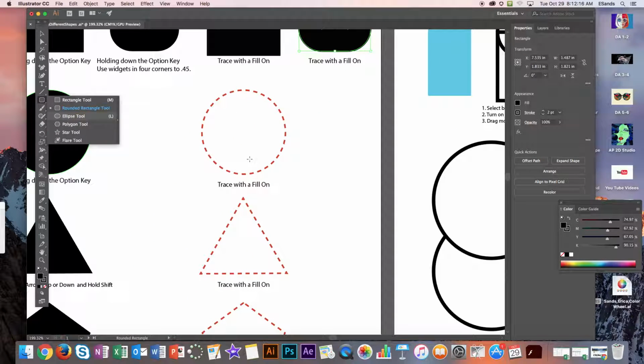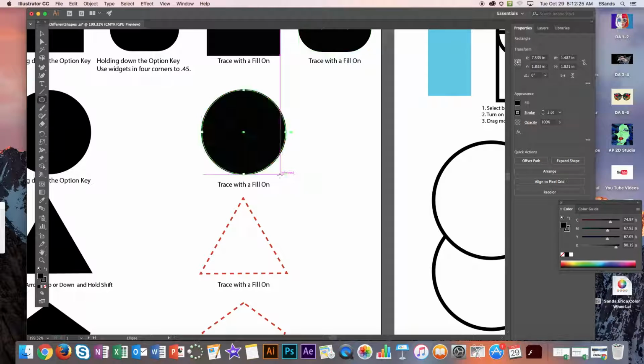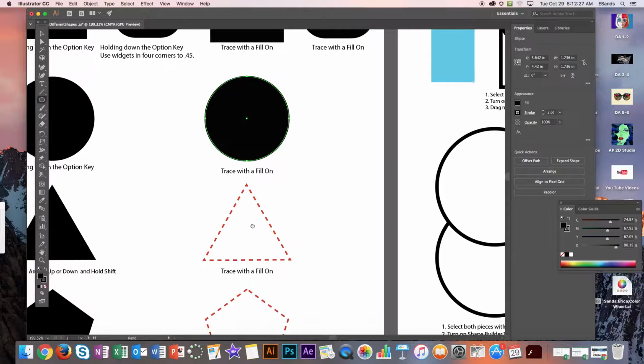All right, let's go to our circle. We're going to increase it by holding the Option key. I'm also holding my Shift key for this. I find it to be a better way for circles.